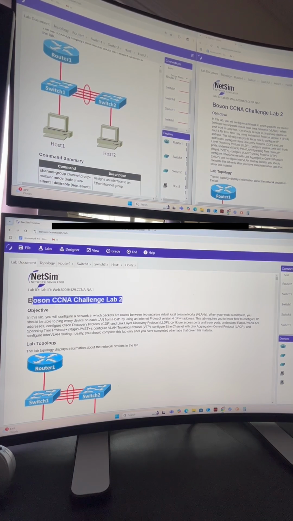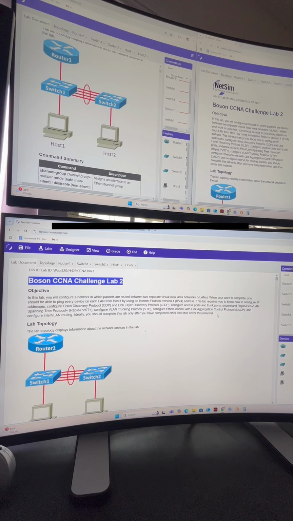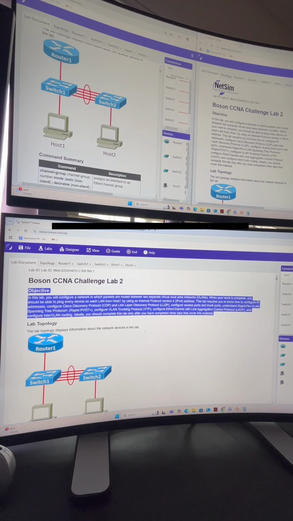Today's lab is actually a challenge lab within Boson, and it's called Boson CCNA Challenge Lab number 2. So let's read the objective for this challenge lab right here.